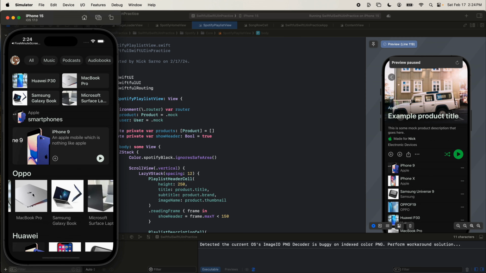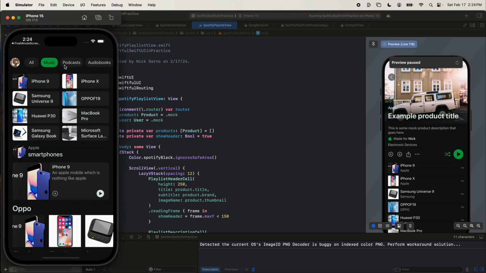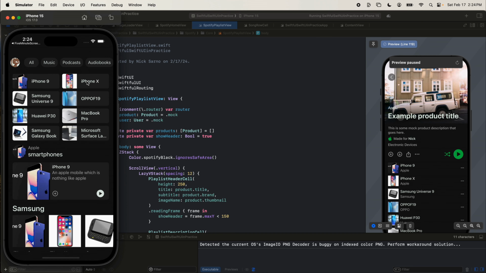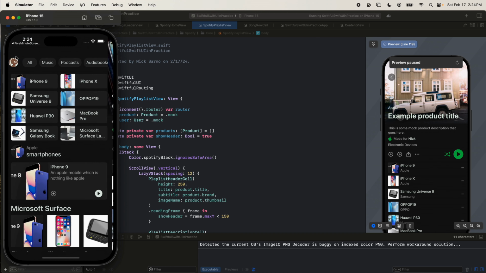Make sure they're scrolling all the way through the edges of the device. And then we can click on these. We can click on the user profile to go back. We can open up Spotify. We can go forward to the iPhone X. We can go back. And this is looking pretty good.